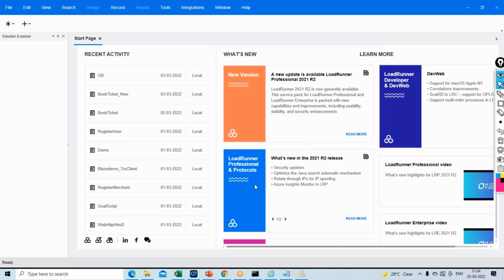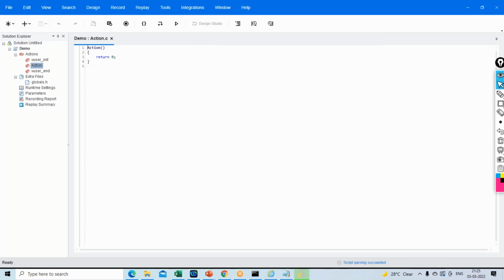So once you click on create, the script will be created with all the prerequisites. There is a blank screen over here, which is used to record the script or enhance the script. Whatever the script is recorded, you can see the code here. Now this is a home screen, guys. On the left hand side is the solution explorer, where you have different options which we will discuss in detail in our upcoming sessions.